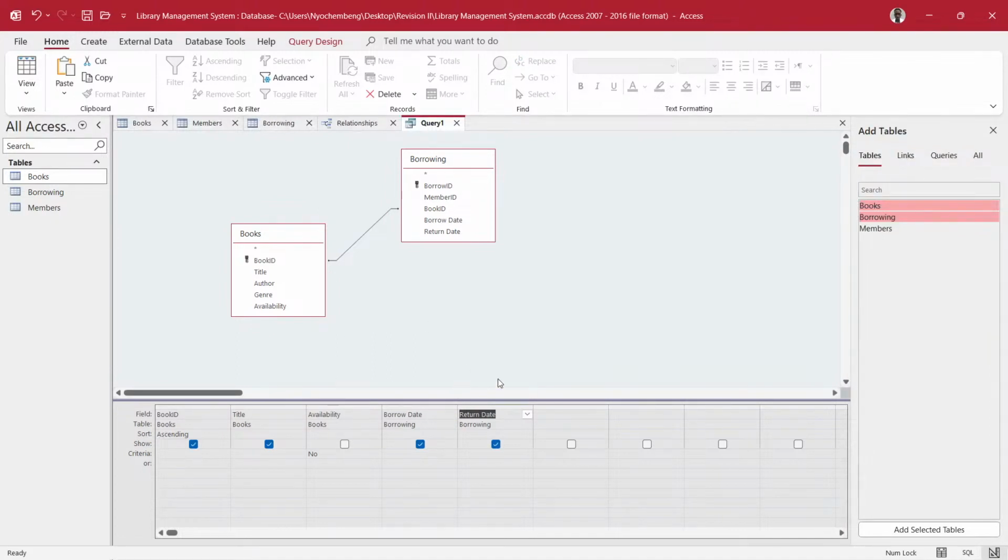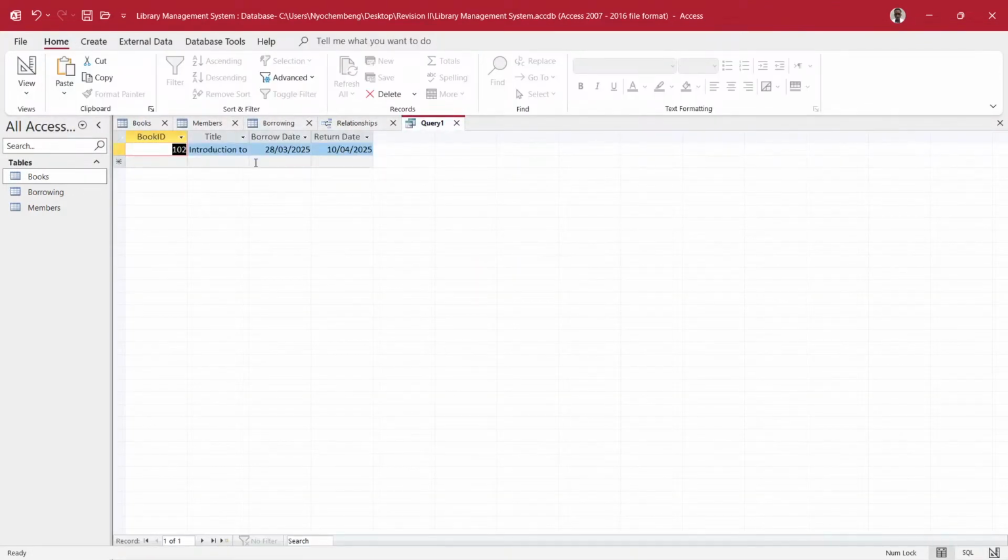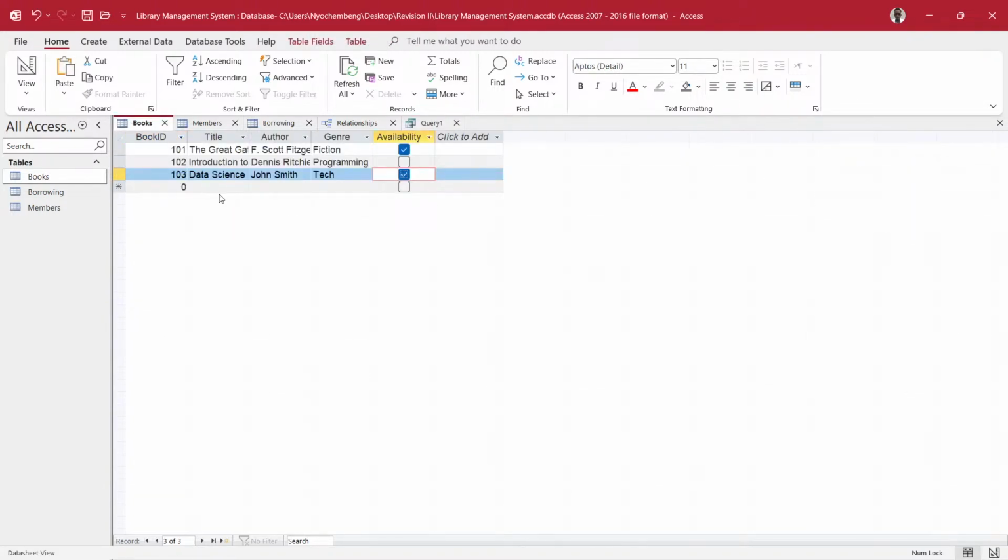Now that we have designed it, go to the query design tab. We click on run, and here it is. You see, it shows us it's just one record, just one book has been borrowed, and that book is Introduction to Programming with book ID 102. Let's go and check. Go to the books table, and if you look, out of the 3 books, only one is not available, and it is Introduction to Programming with book ID 102.